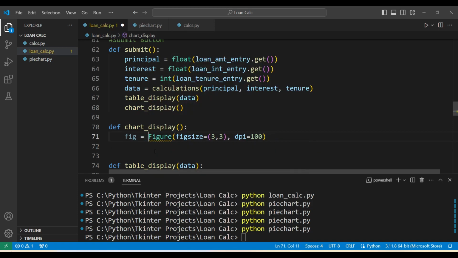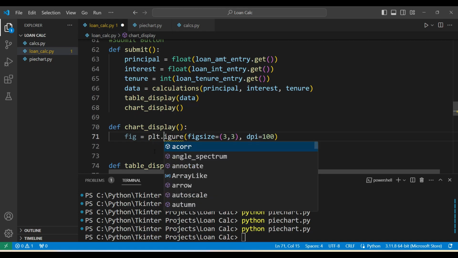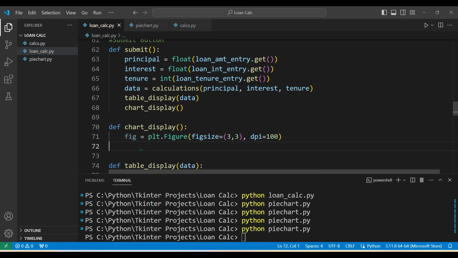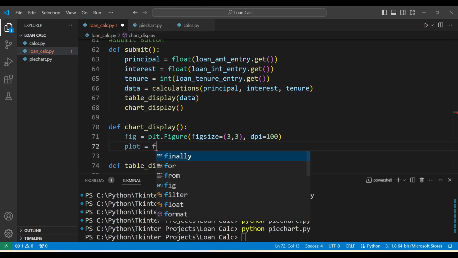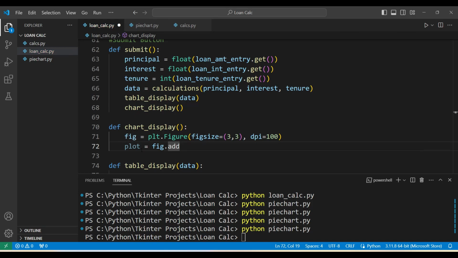Once this figure has been created, now we have to add this, right? plot.figure of this figure. Once this figure has been created, now we have to create the plot: plot is equal to fig.add_subplot. We're adding the subplot here.